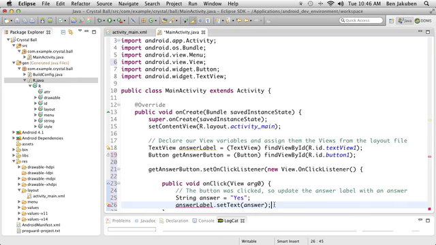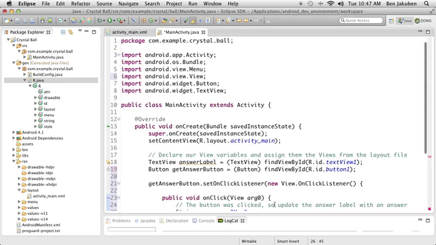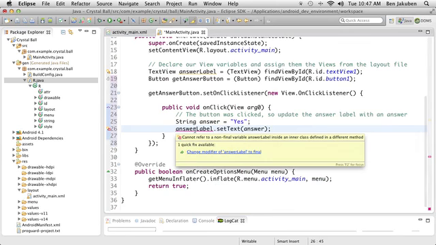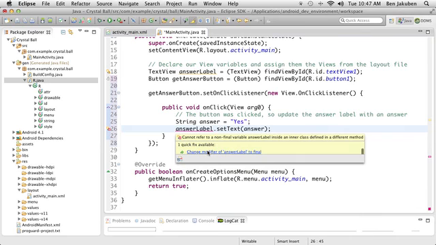Now that should be the last thing we need, but notice that a red error line has appeared under answer label. Let's hover over it to see what the error is. Now the reasons for this are a little complex, and there are different ways to avoid this error. But for now, just select the quick fix provided down here.